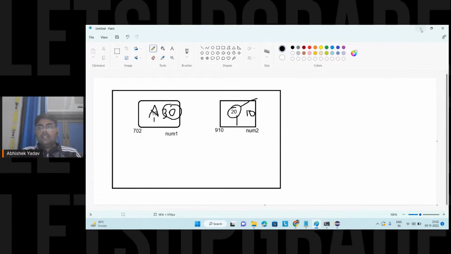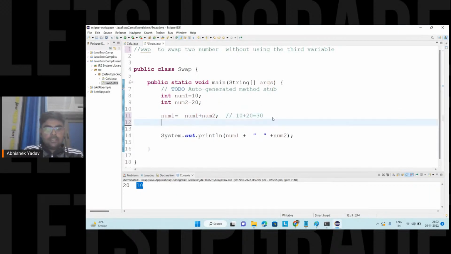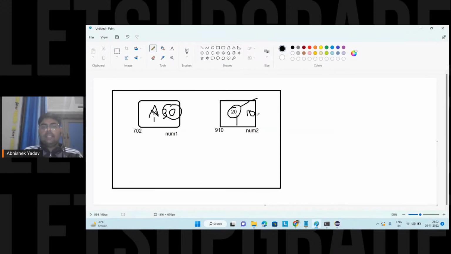So let's do the subtraction here, that is num2 is equal to num1 minus num2. Here num1 is 30, minus 20, so you will get 10 here. So inside num2, you are getting 10. Now what I have to do is subtract 10 from 30. So what will I get here? I will get 20. So I have successfully swapped the numbers without creating the third variable with the help of basic math.